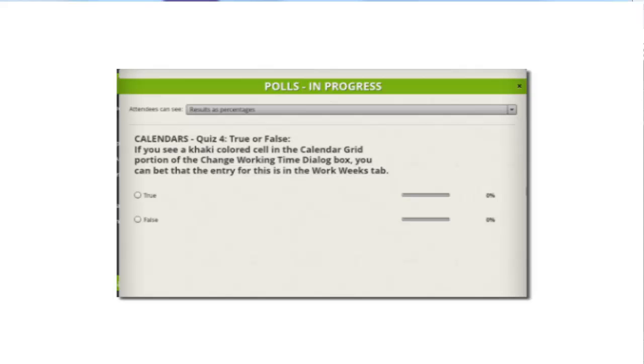Quiz 4. You guys ready? Here we go. True or false? If you see a khaki colored cell in the calendar grid portion of the changed working time dialog box, you can bet your bottom dollar that the entry for this is in the work weeks tab. True or false?